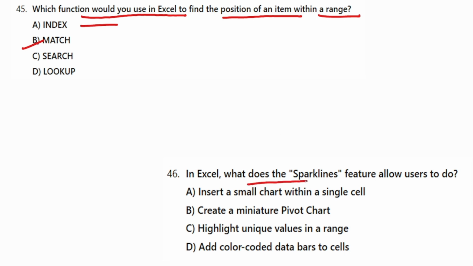In Excel, what does the Sparkline feature allow a user to do? So the Sparkline feature provides a quick and visual representation of data trends in a single cell without occupying chart space. So the correct option is insert a small chart within a single cell, option number A. Move to the next question.